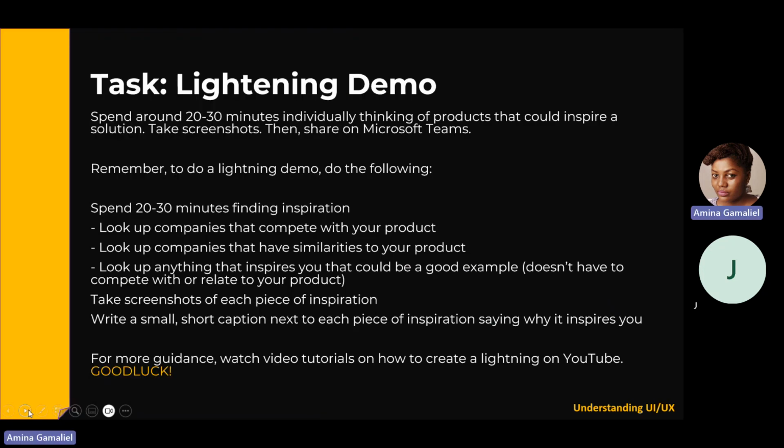So this is our task for lightning demo. Spend around 20 to 30 minutes individually thinking of products that could inspire a solution. Remember, every screenshot I had there was inspiring a solution. You don't have to end up using all of those screenshots in your future, but as the spirit leads when you are building this app, take screenshots, share it on Microsoft Teams the way I did.